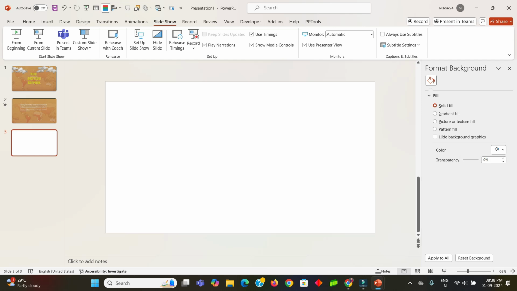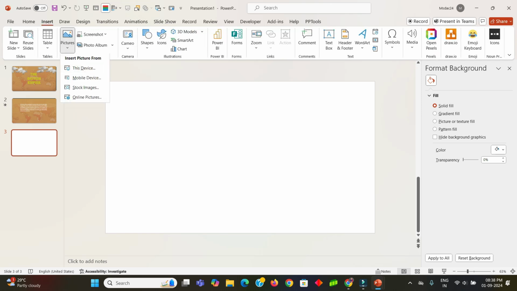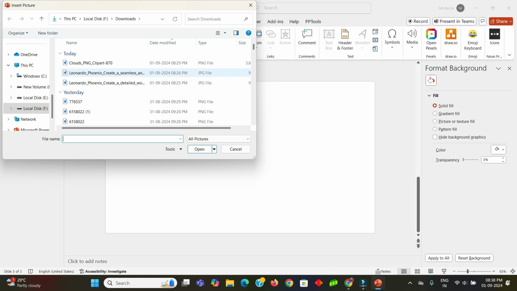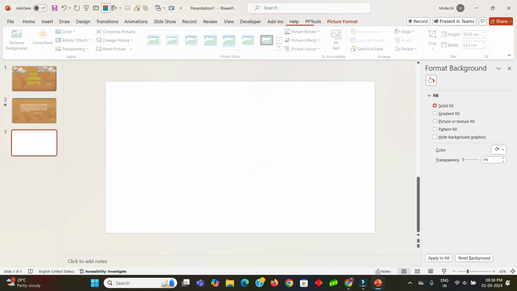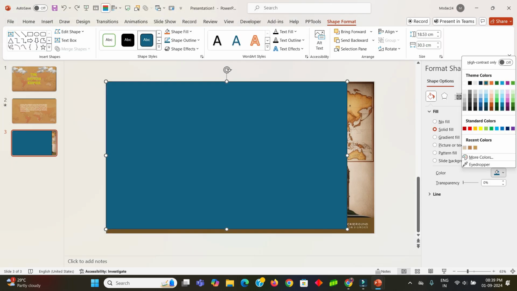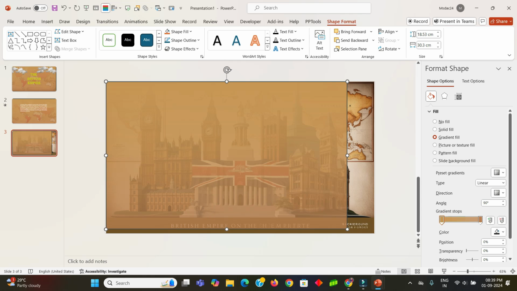Also format the background into white. Now insert the second image which has been generated from AI. Apply the gradients.